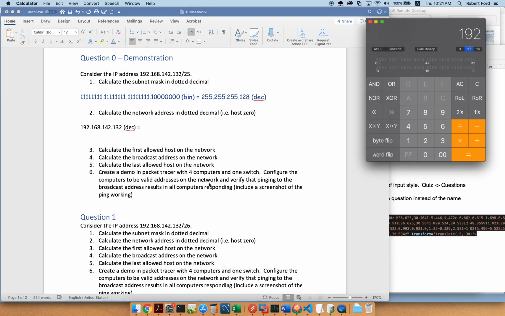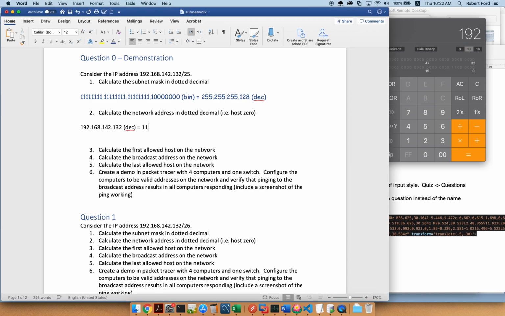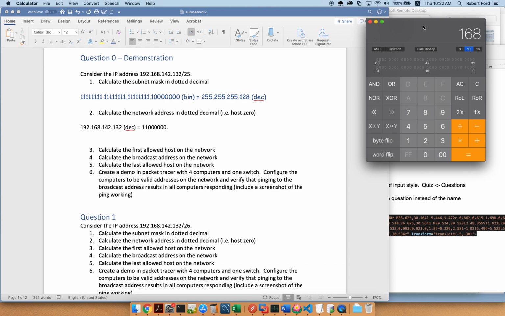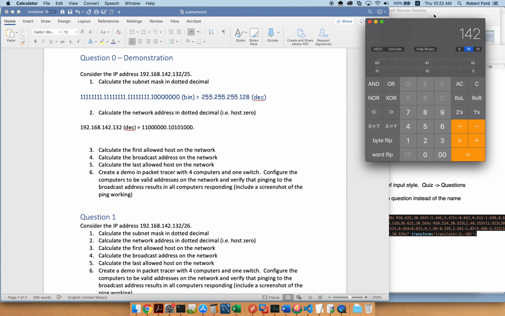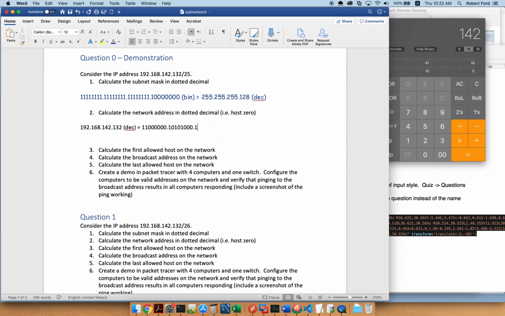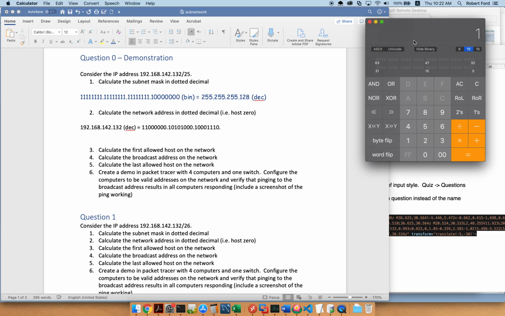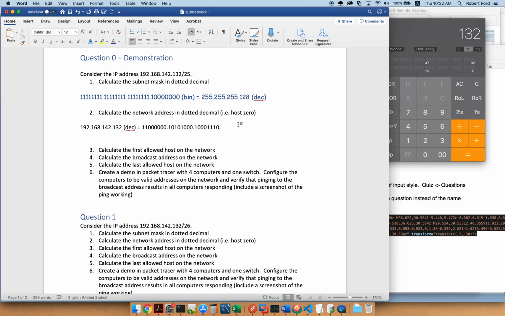So 192, we can read off the numbers: 11000000. 168, we've seen this a bunch of other times, and lucky you, in the other exercise I'm about to give you, at least you get to start the same way. 142 is the number 10001110, and finally 132 is the number 10000100. Okay, so that is this format.